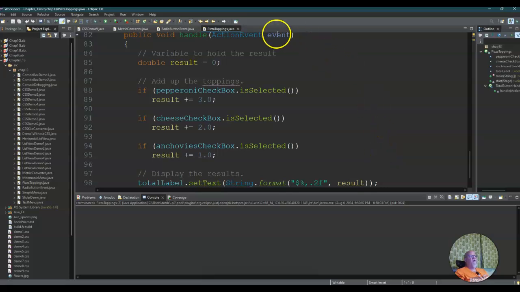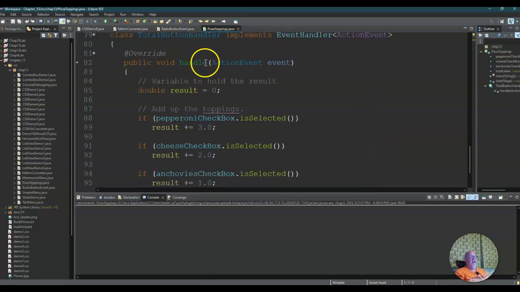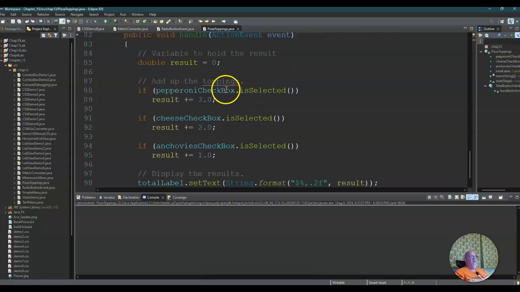So kind of a side note, this handle method gets executed every time we click on it. So it sets the result to 0, checks to see if those are selected to add that numeric value to the result, and then it basically displays the result at the bottom.